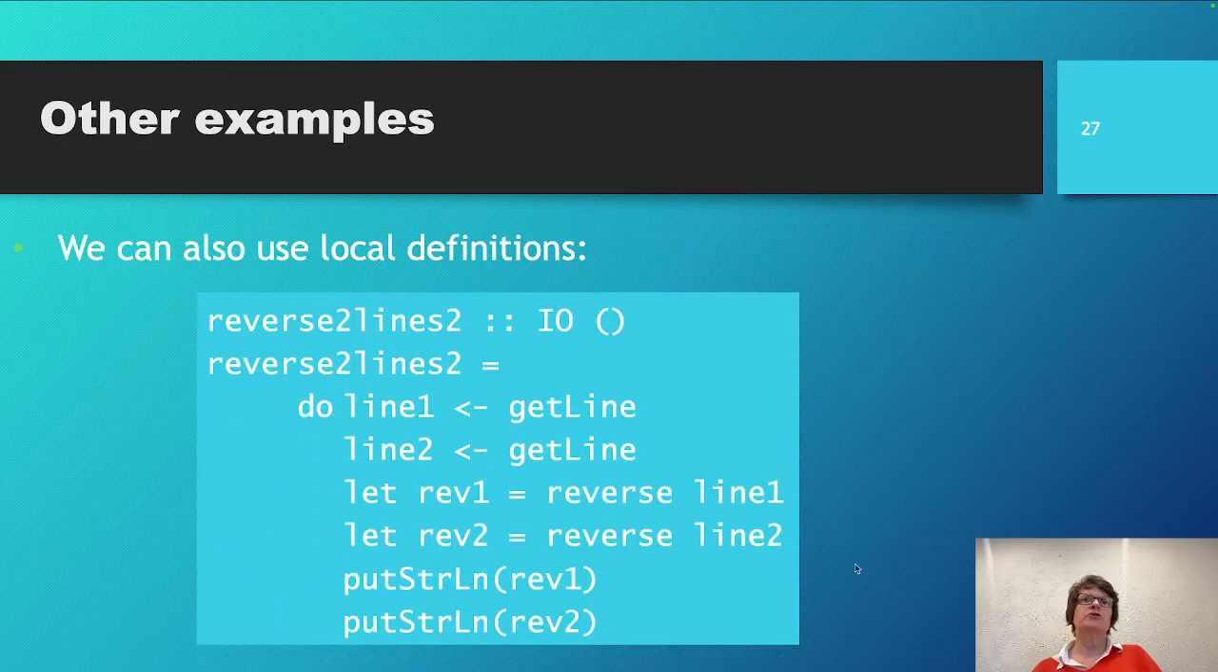Okay, so we can use local definitions, in the same way as we've done before. The let is a local definition. So that says I have rev1 available to me from now until the end. Of course, I could have, as I did in the previous one, just said reverse, but as usual, it's nicer to name things if you're going to be using them a couple of times, and even for clarity.